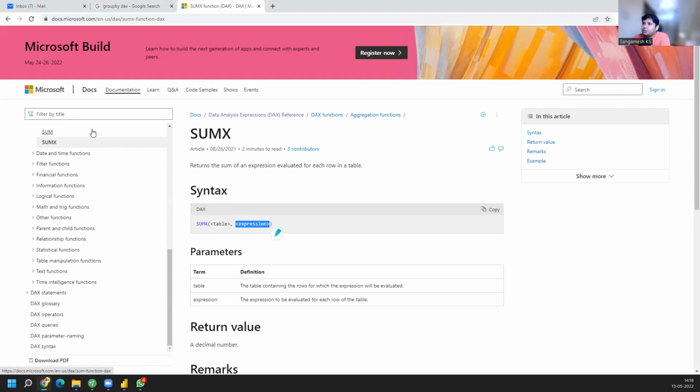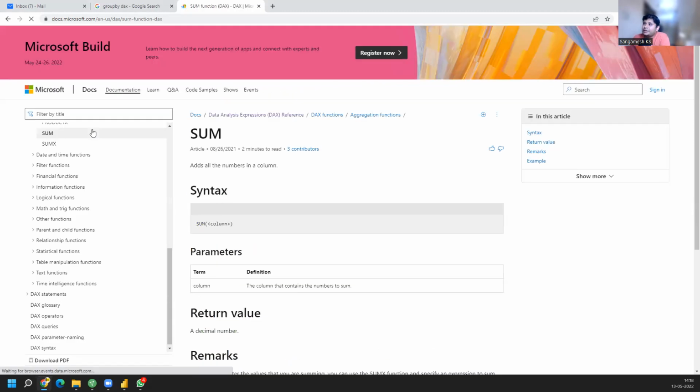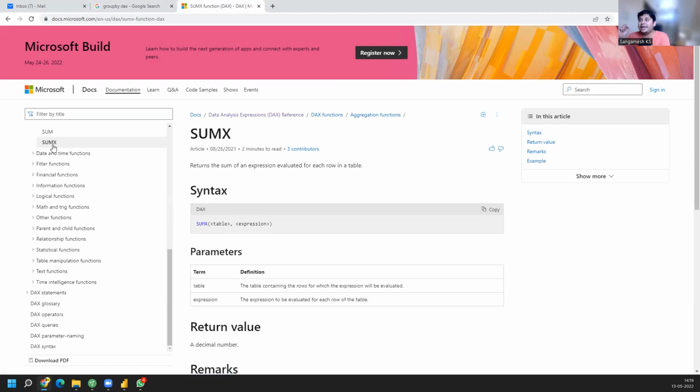Now I'm just going to open sum as well. This is going to take one single parameter, a column. But sum x is going to take a table and an expression. So here I can use this sum x function because it is an expression function. That's the reason I cannot use sum in a group by function.